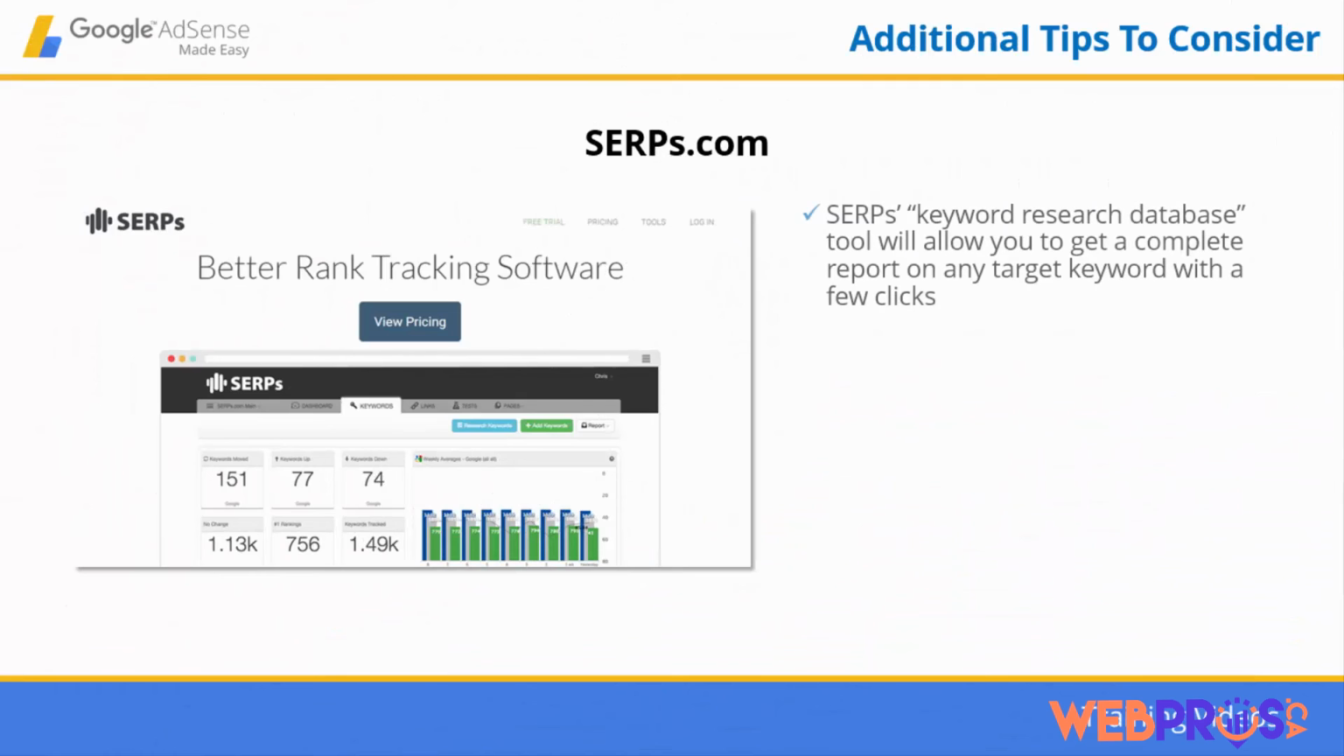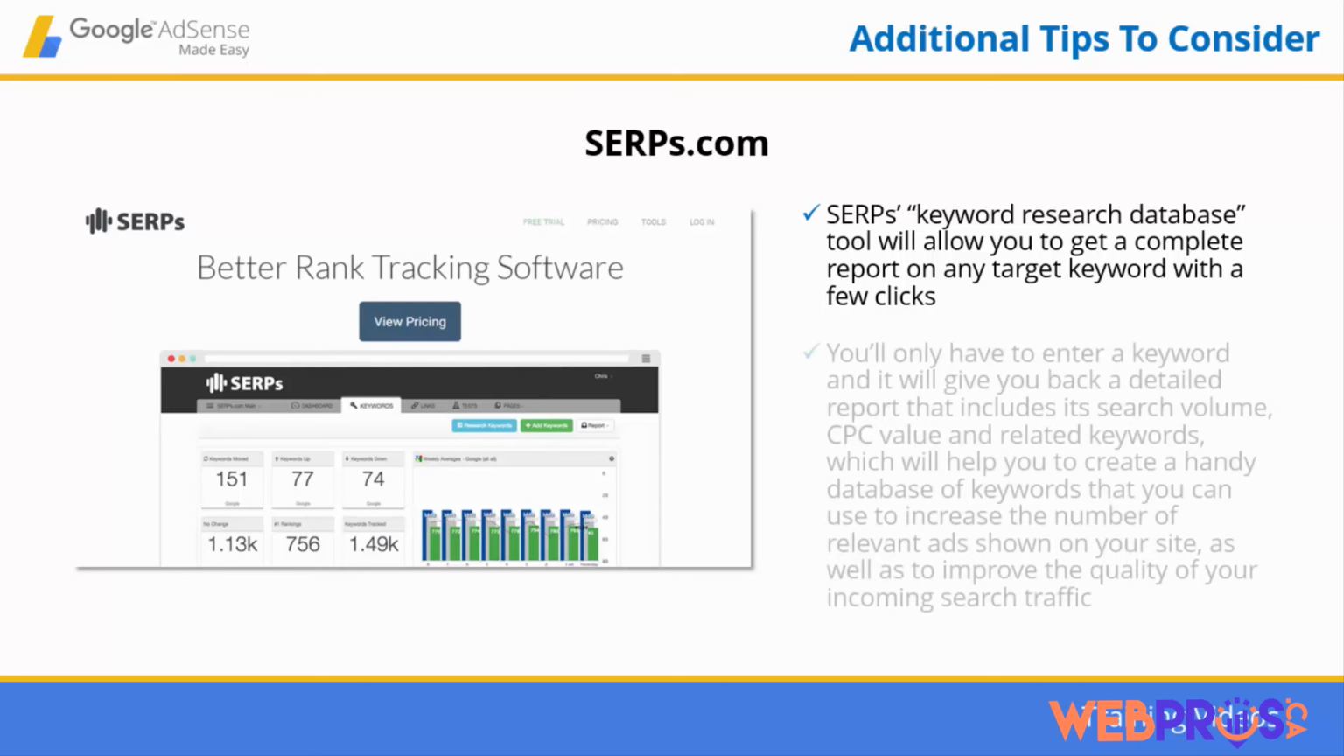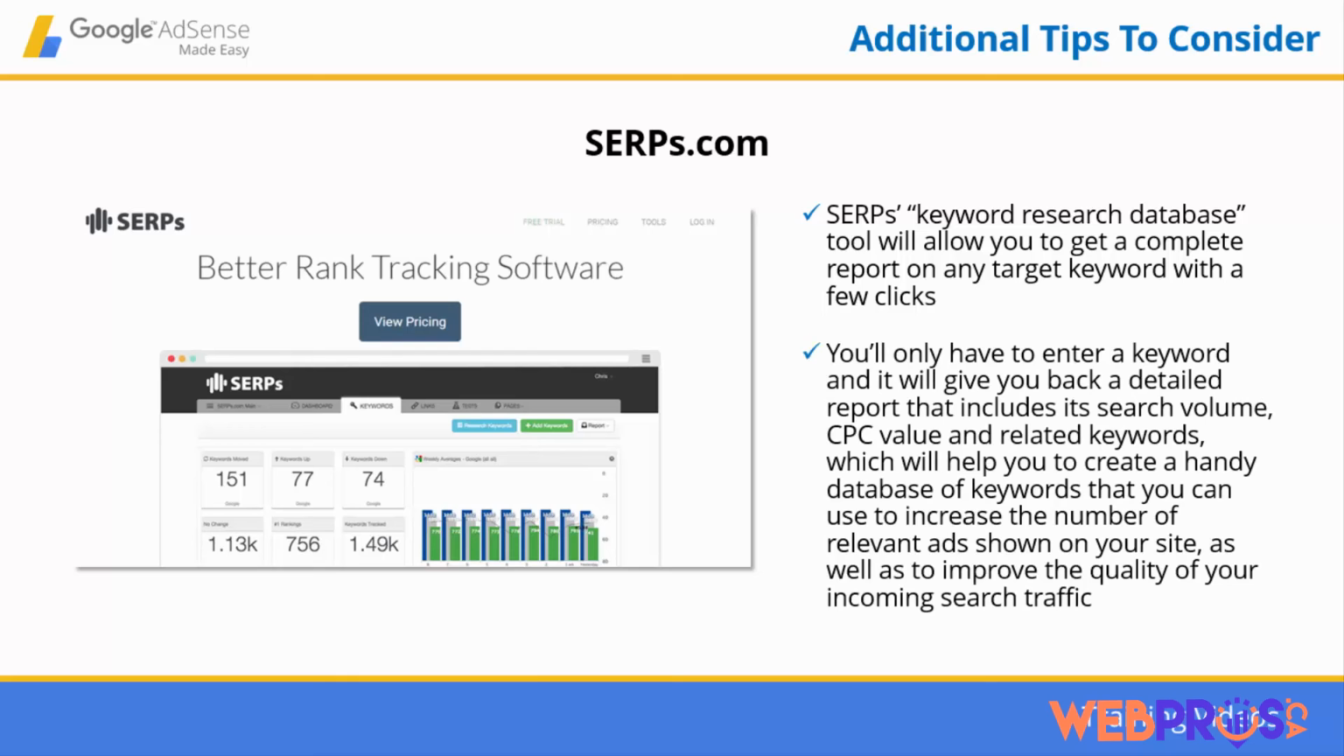SERPs.com. SERP's keyword research database tool will allow you to get a complete report on any target keyword with a few clicks. You'll only have to enter a keyword and it will give you back a detailed report that includes its search volume, CPC value, and related keywords, which will help you to create a handy database of keywords that you can use to increase the number of relevant ads shown on your site, as well as to improve the quality of your incoming search traffic.